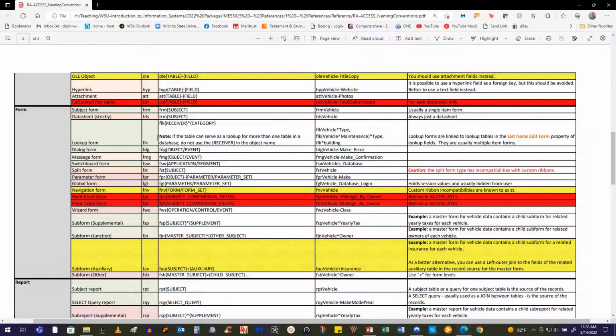Lookup forms, we'll make those a lot, and we'll always make those from the BOWL object for a lookup form, and it will always have a similar format to a lookup table, where we have a receiver and the category information in the name. So again, we had a lookup table called vehicle type. We could have a lookup form called vehicle type.